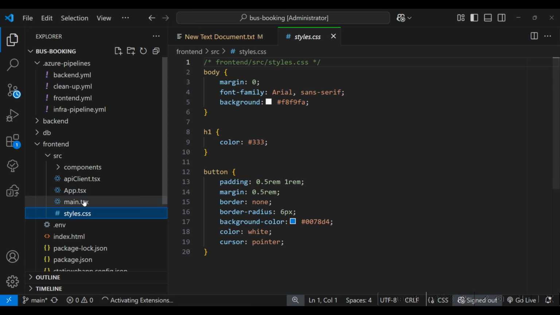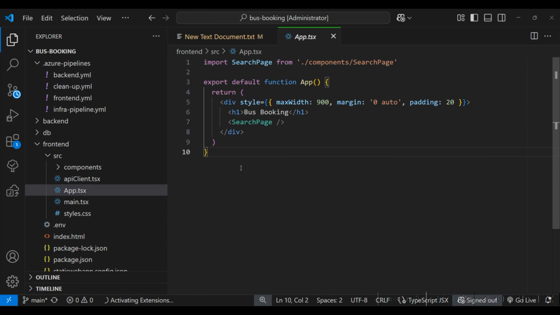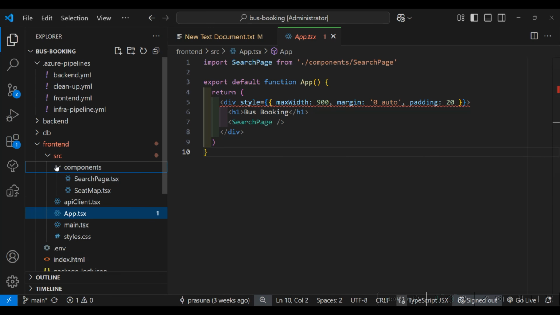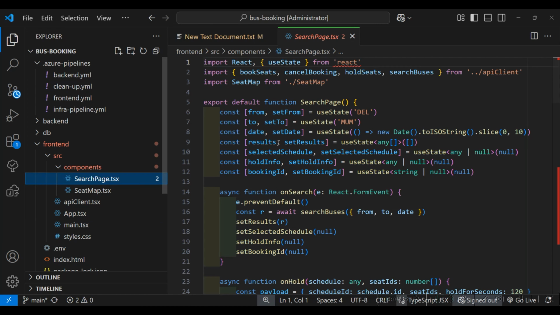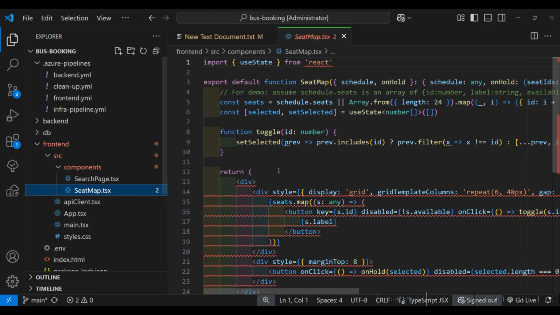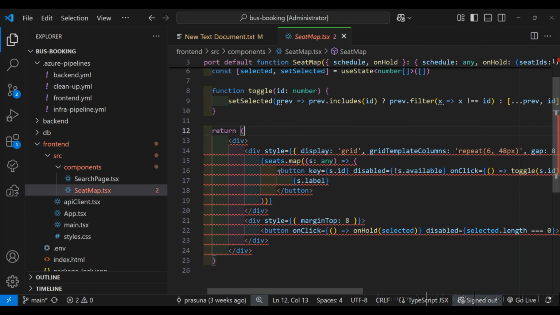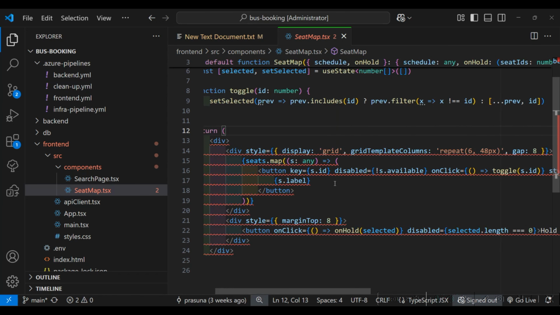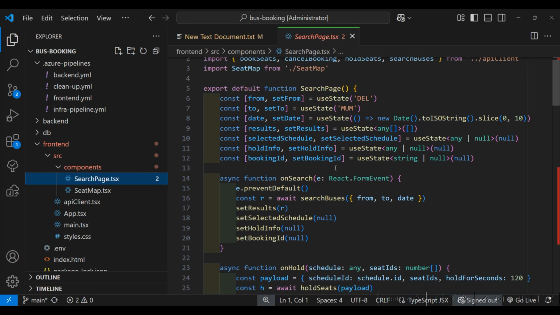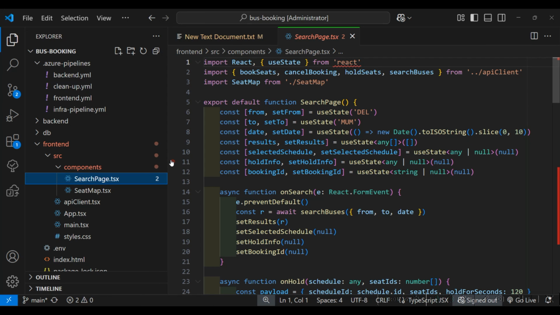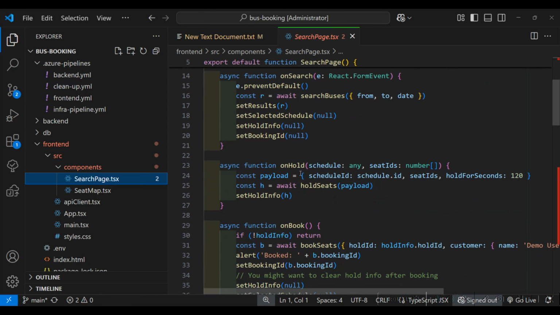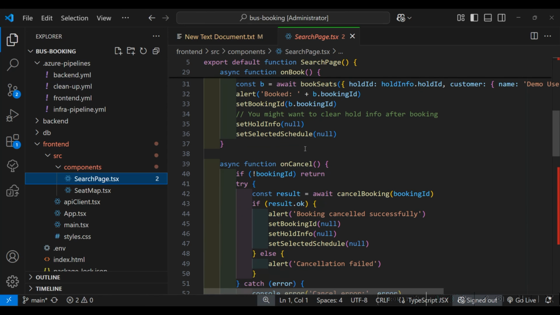This is all CSS. So this is the main file. The code is importing from the search page. Go to components. You have two components: search page and sheet layout. This is the sheet layout. In the search page, we have multiple functions: on search, on hold, on book, on cancel.